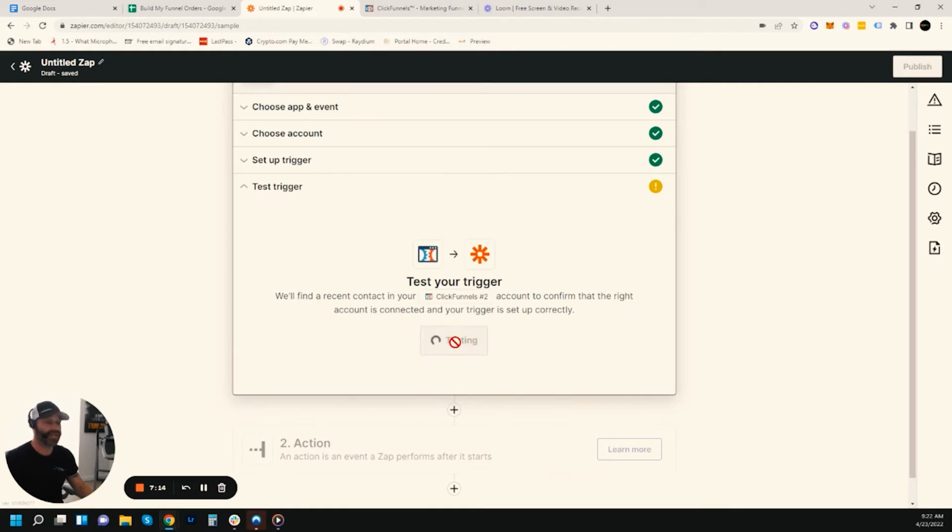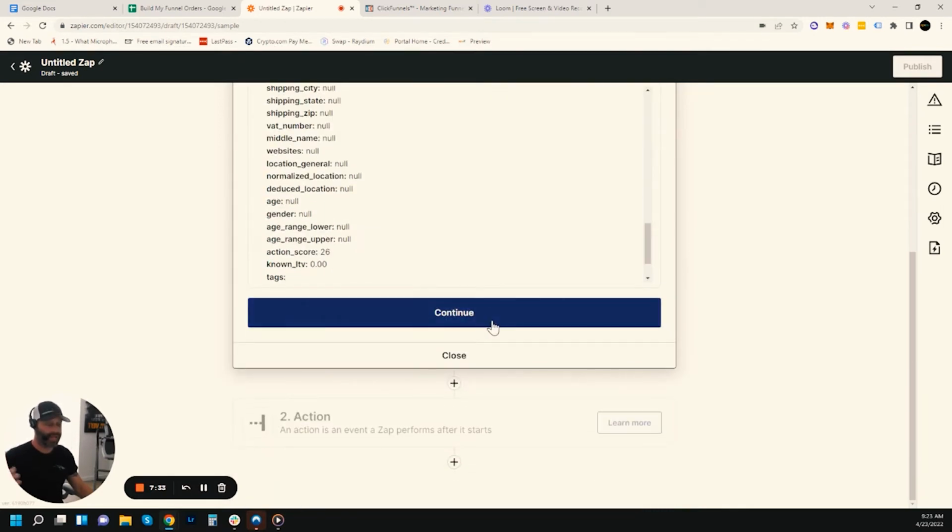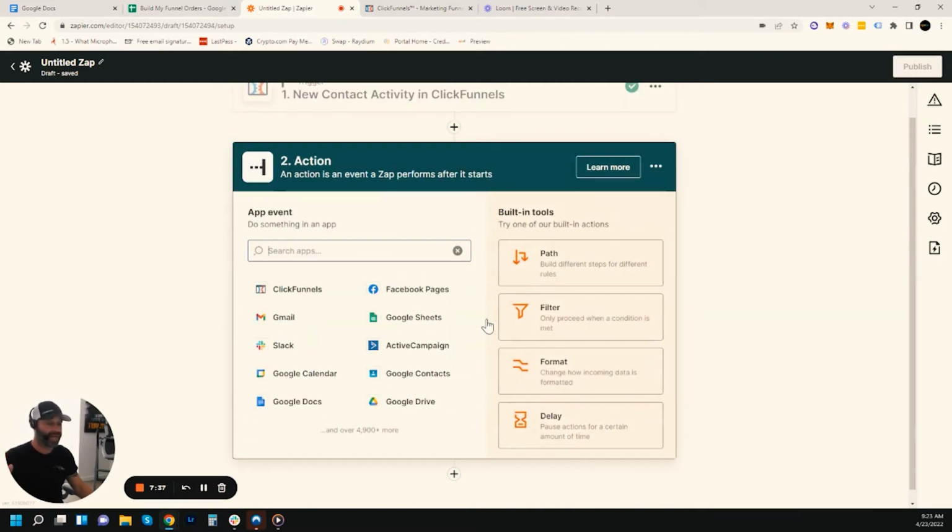So we're going to test it, and you're going to see the last event that was triggered inside of my ClickFunnels: first name, last name, email address. I scrolled through that quickly because I don't want you to see what that is, but all of the information is in there. So now I see that the data came in, so it's connected properly. It's pulling the data, and I'm going to hit continue.